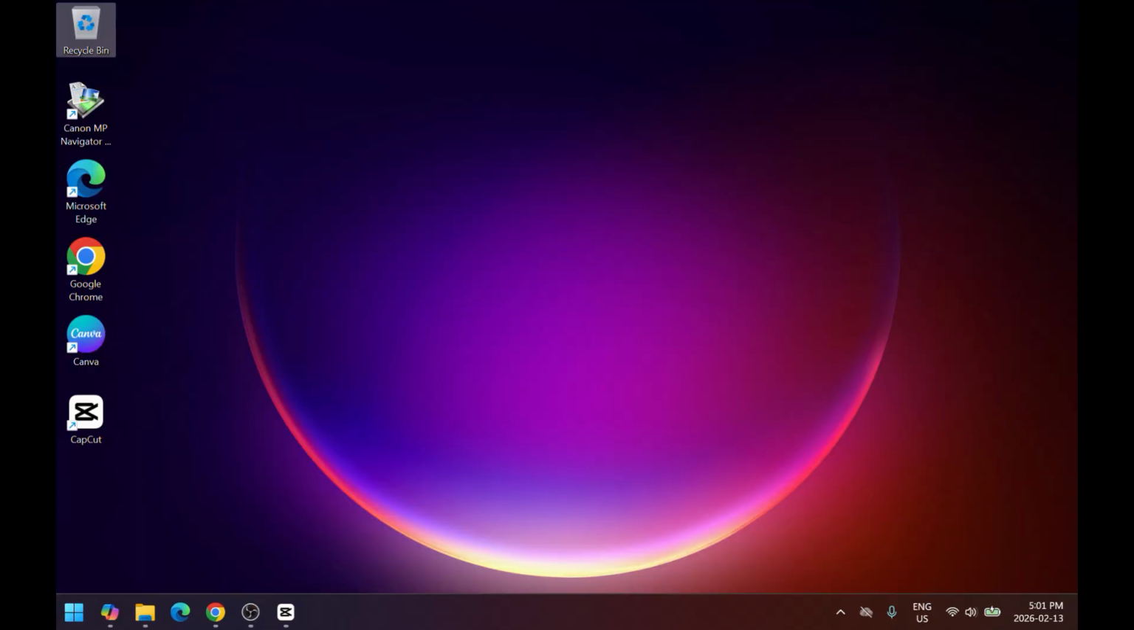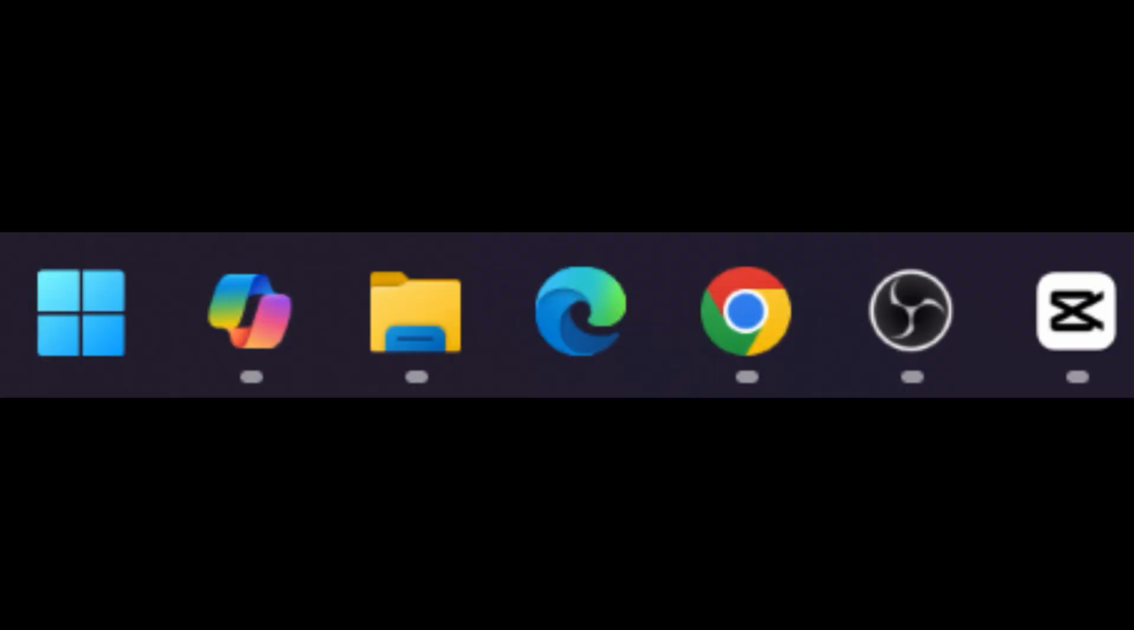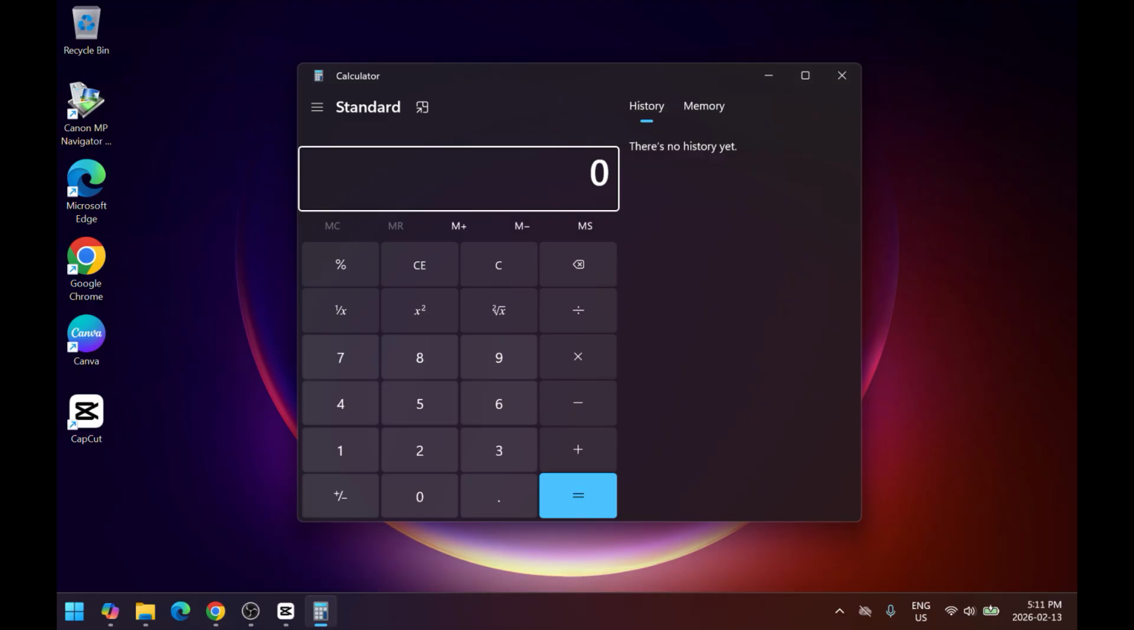So that's it. You know the main parts of the Windows environment: the desktop, the taskbar, start menu, Windows, and the file explorer.